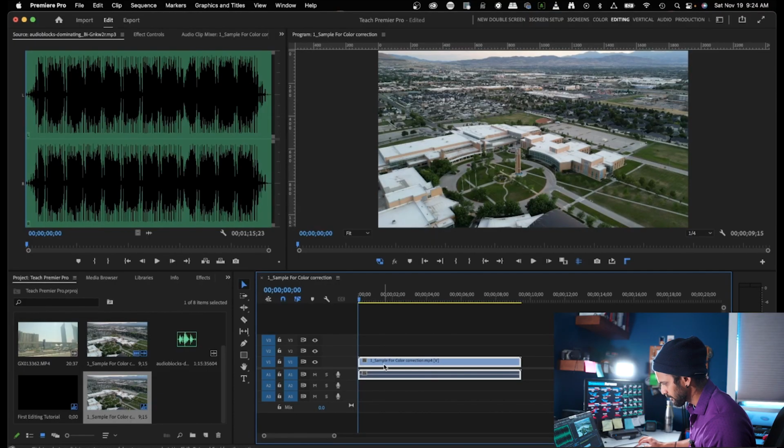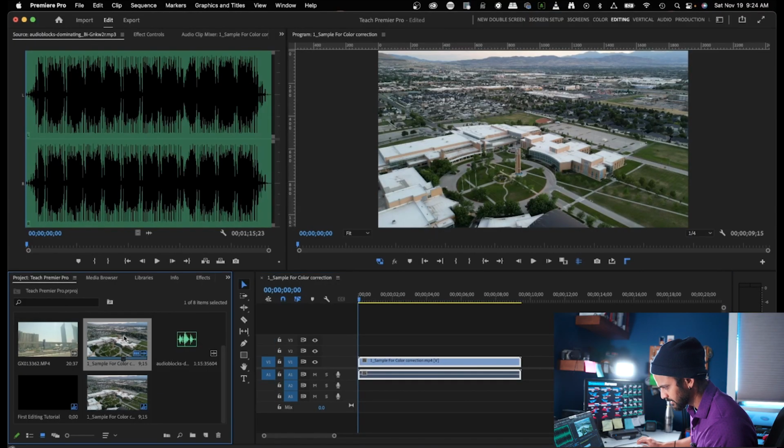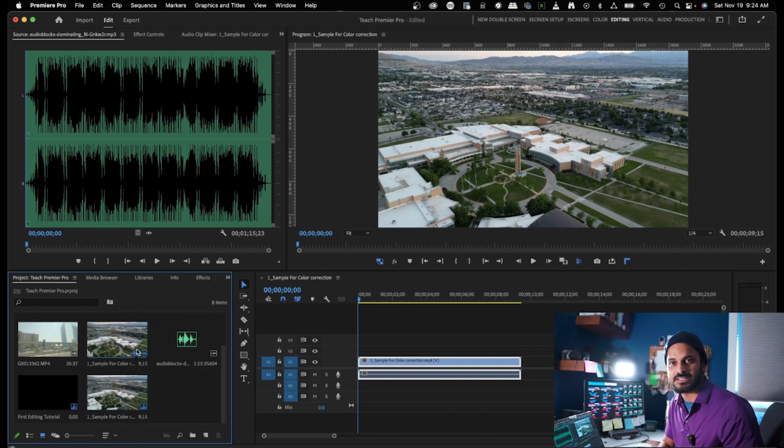The sequence also comes with the name of that clip. The clip I selected was sample for color correction. You can see that another sequence is created. You can see with this symbol that this is a sequence with the sample for color correction. So as I said, it will take the reference of the first video you drag and drop. It is good if you know that all your videos are the same file type and you just drag and drop it.